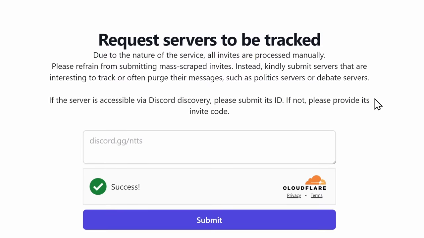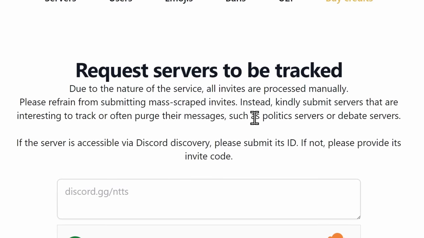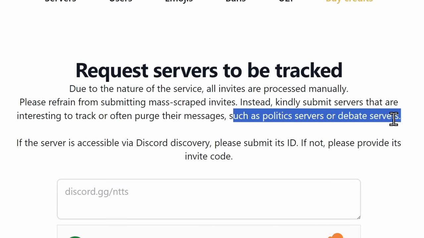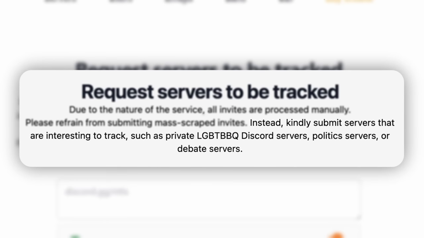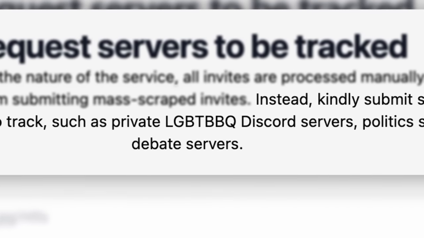But when I and a small group of people were checking out this website a couple months ago, this webpage was a little bit different. Because instead of telling you to kindly submit servers that are politics servers or debate servers, it said kindly submit servers that are interesting to track, such as private LGBT BBQ Discord servers, politics servers, or debate servers. If it isn't obvious, this website is homophobic.